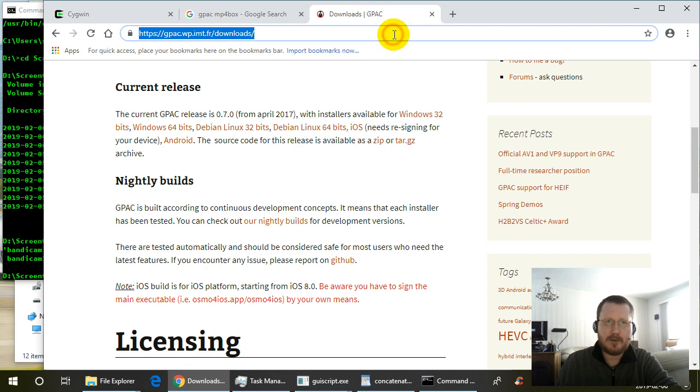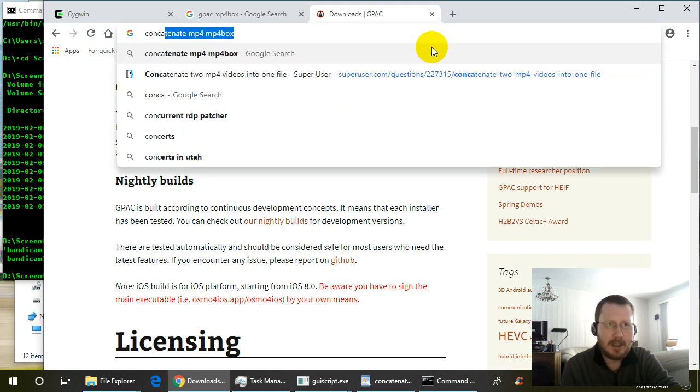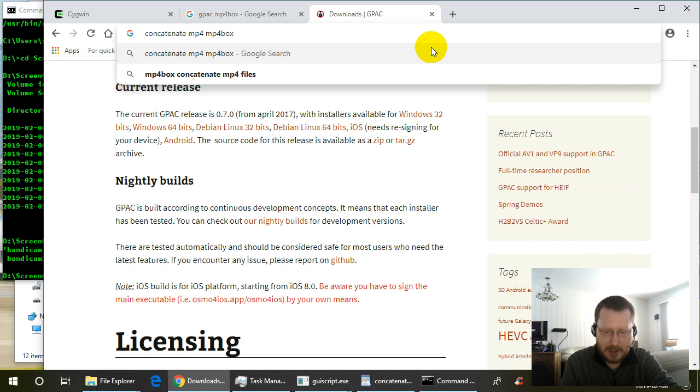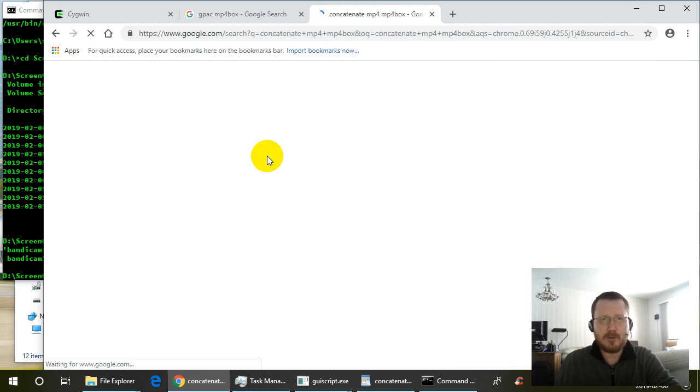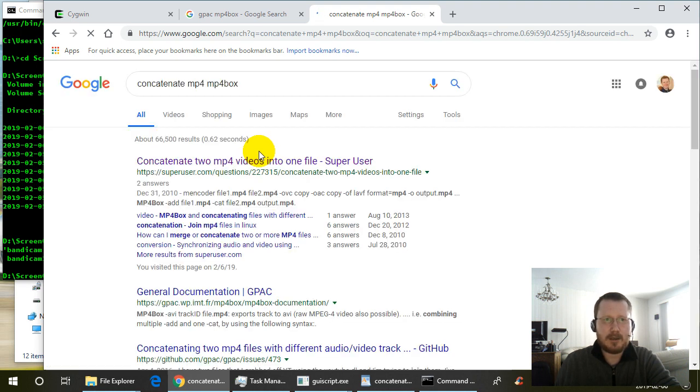If you search concatenate MP4 with MP4Box, the very first link that Google returns to you is from a guy who posted a blog post, we should say, that gives you the examples of how to concatenate. So no, actually not. It's not from him. It's from the super user forum site, but it gives the same examples, and you see the mencoder utility is mentioned. Mencoder and ffmpeg are kinda similar.